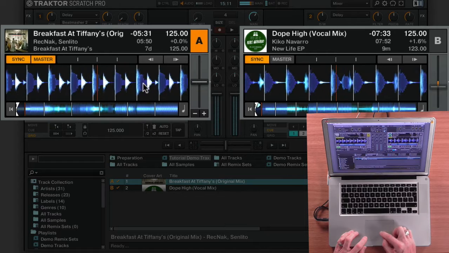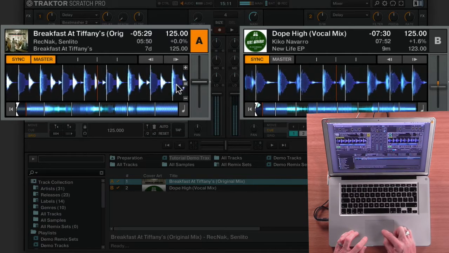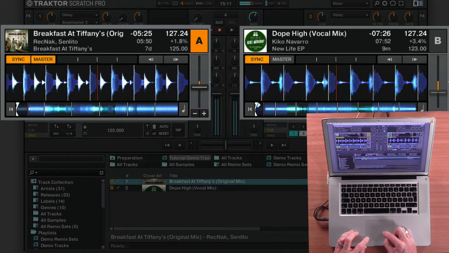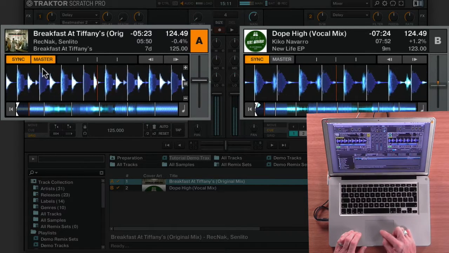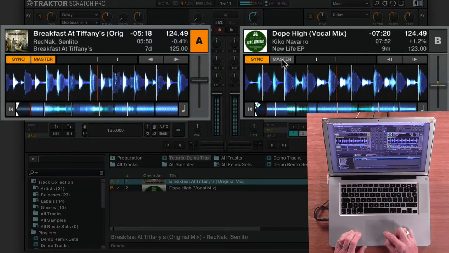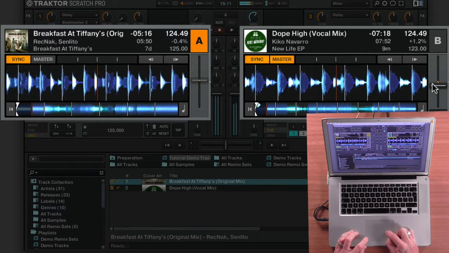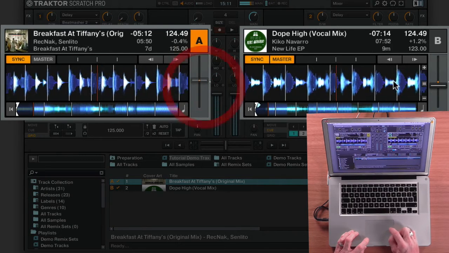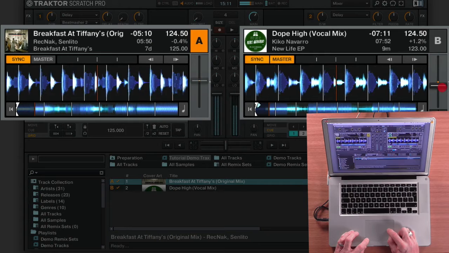So here I can show you. This is the master, both tracks are mixing. But if I change the tempo here, you'll see that it's also changing on the other deck because this one is the master. If I want to, I can swap the master focus over to the other one by clicking there. And now I can't change the tempo here anymore. It won't let me, but I can here. This is my new master.